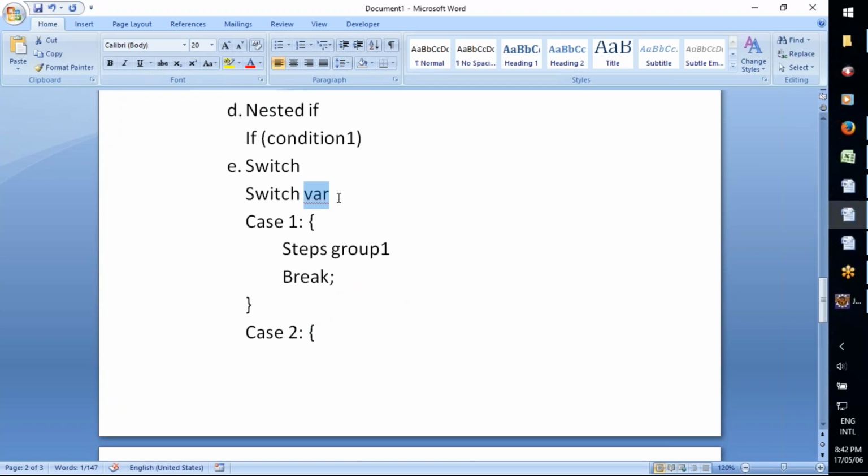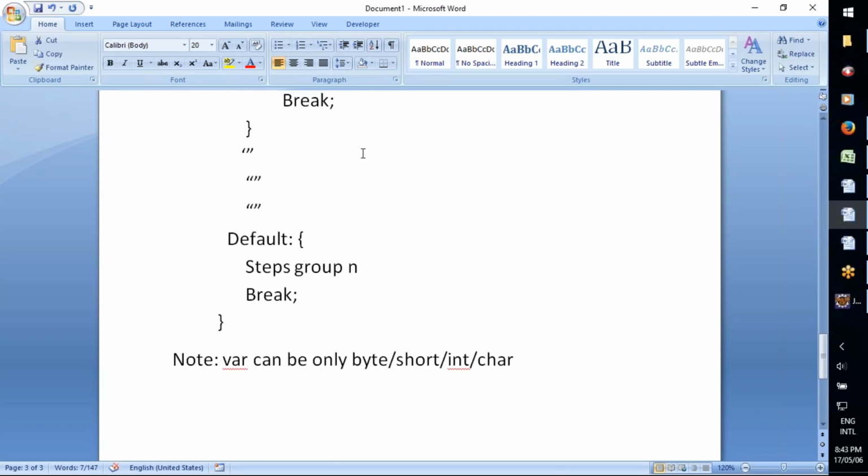Okay, see how it executes. If this variable value is equal to 1, then it executes this group and it will come out from this switch block.